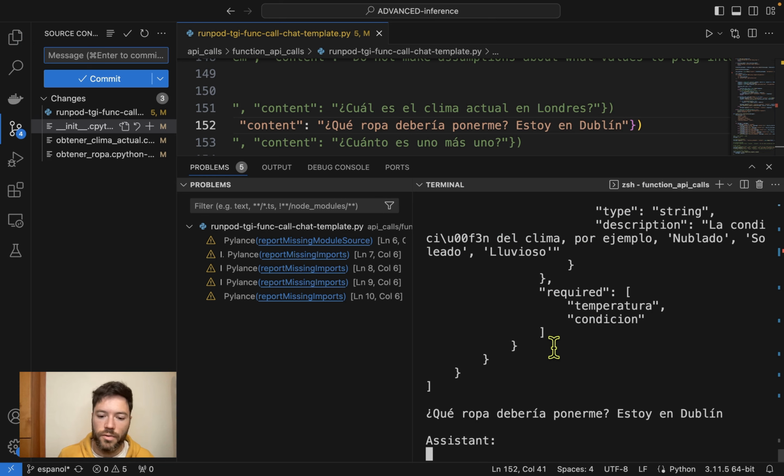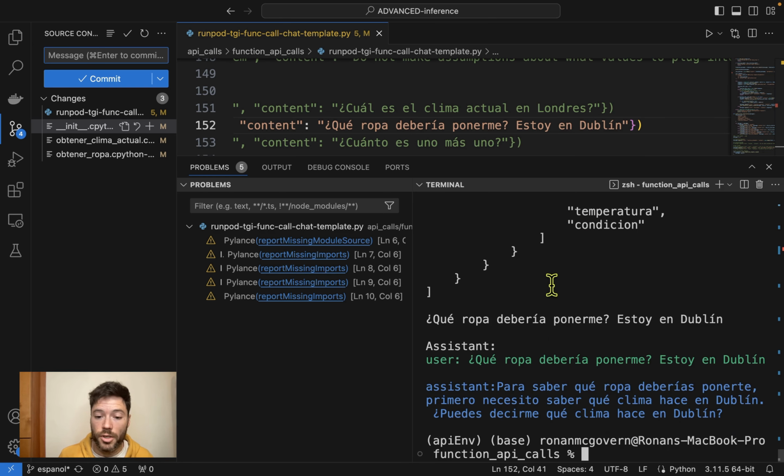So first off, let's see if it does call a function, and it doesn't. So it says, para saber qué ropa deberías ponerte primero, necesito saber qué clima hace en Dublín. So it's saying to know what clothes to wear, first, you should know what the weather is in Dublin. Could you tell me what the weather is in Dublin? So this is a sensible response, but it's not quite as good as it could do because it should be able to call the function to get the weather automatically by itself.